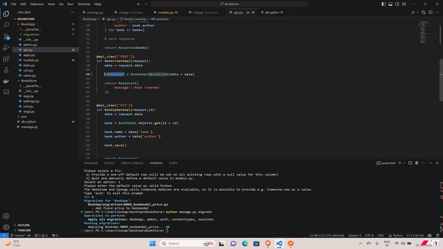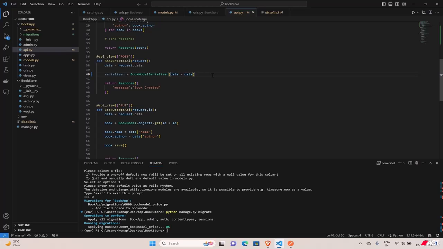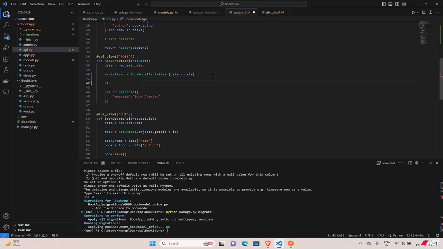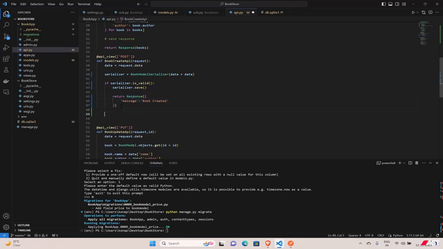Now we created a serializer which equals to book model serializer, and we pass it the data, and this data will be validated here. As we pass the data, it will validate. If yes, it will return the data. If not, it will return the error. So here, if serializer is valid, serializer.save. If it is valid, then only save. Otherwise, don't save. If it is saved, that means it is success. That means the book is created. So I'm just moving this response here, and else we need to return all the errors from the serializer.